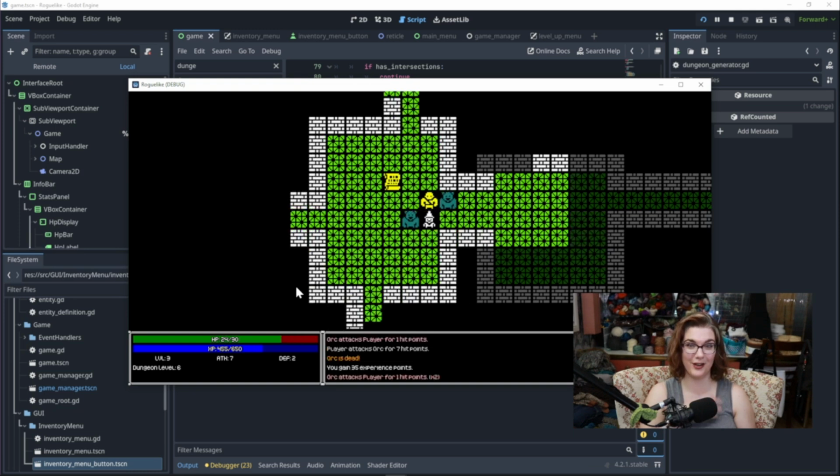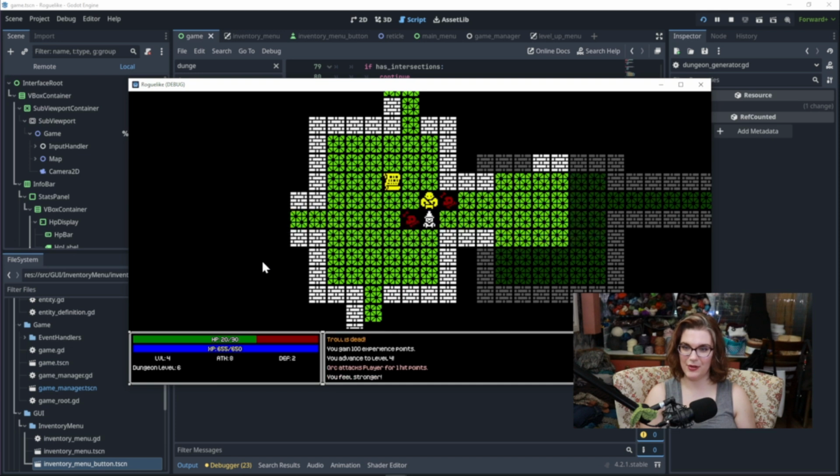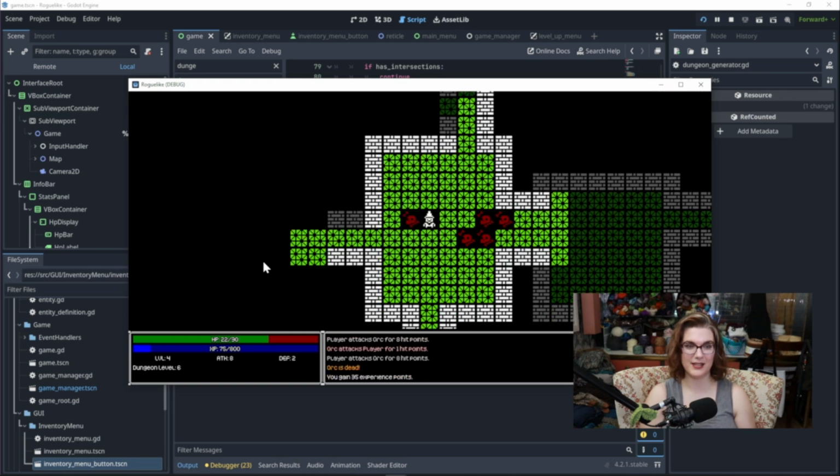Oh, good lord. Oh no, there's so many things. Okay, wait, hang on. How about a lightning scroll? Another lightning scroll. Okay, I leveled up. Let's keep going with the strength thing. Well, at least I can now two-hit orcs. That's kind of nice.